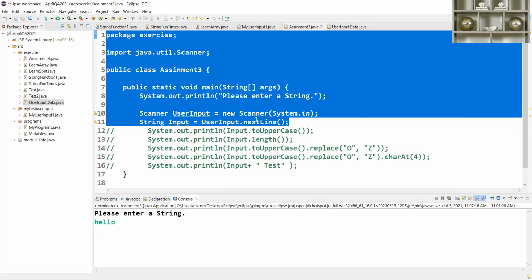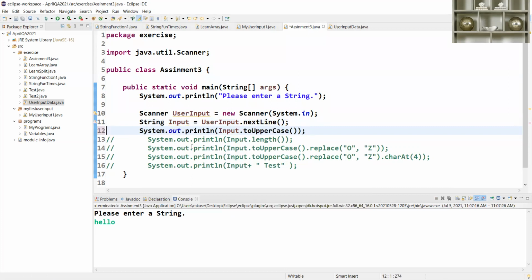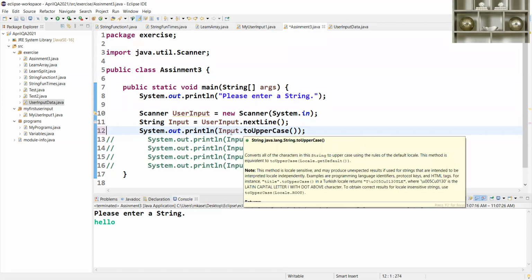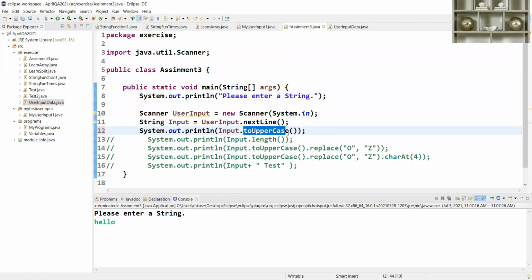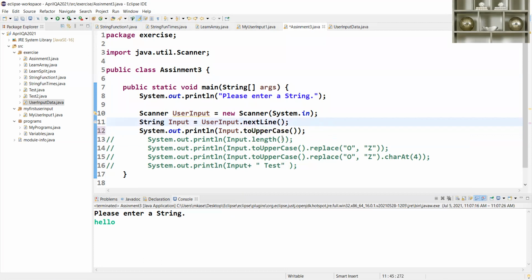Now what I need to do is convert this string to uppercase. To do that, it's very simple. All I have to do is use a syso print line, and then I can just use input, because I want to convert the user input to uppercase. So I can do input dot toUpperCase, a string function, and by doing it, it will convert it to uppercase, right?